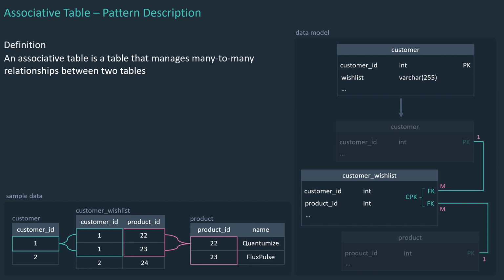As you can see, the customer wishlist table has a composite primary key composed of two foreign keys pointing to the customer and product tables. Both relationships are one-to-many. And it's a common pattern to use foreign key columns as primary key columns.